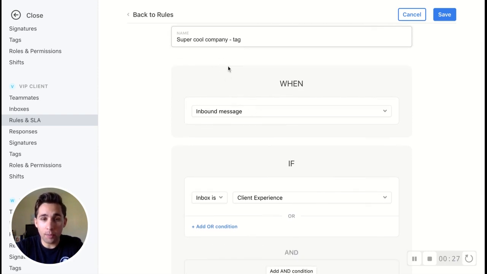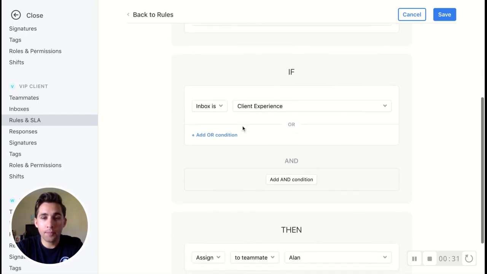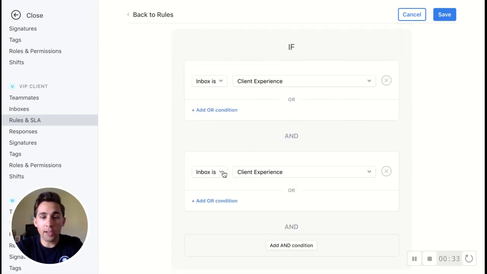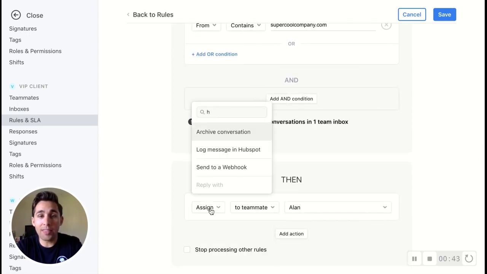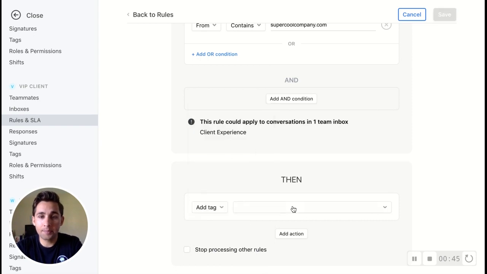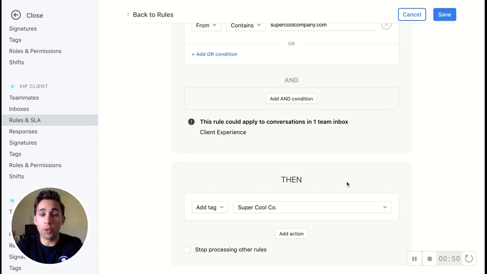Anytime an inbound message comes in, let's say it's the client experience inbox, and then we'll target that domain. So we'll say that the from contains the domain at supercoolcompany.com. And then what we can do is auto tag with that company tag. Now we have this great visual indication when we're looking at our messages to know that they've reached out and we can handle accordingly. Give this a try. I know it's going to be helpful.